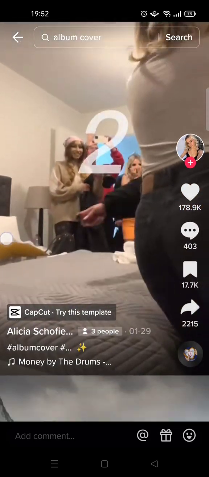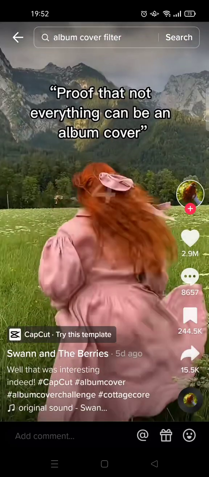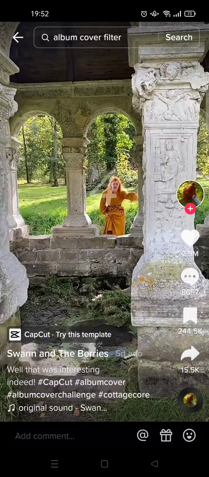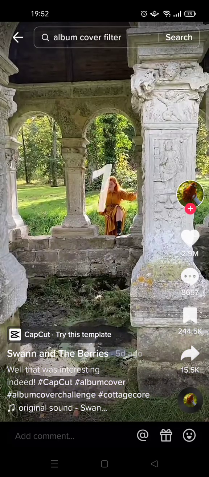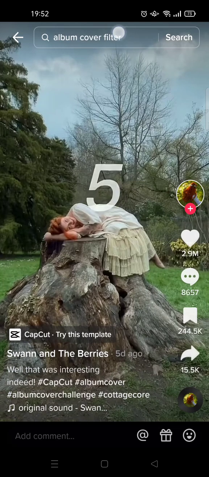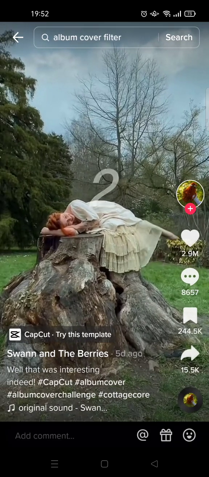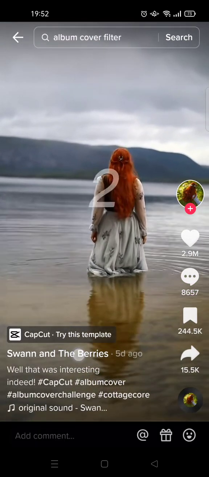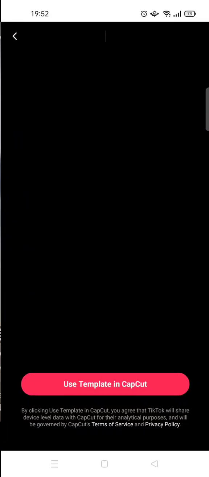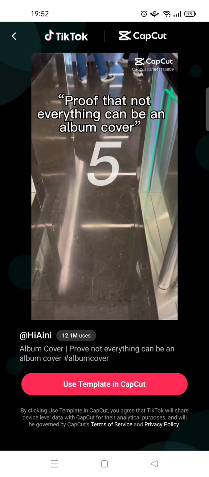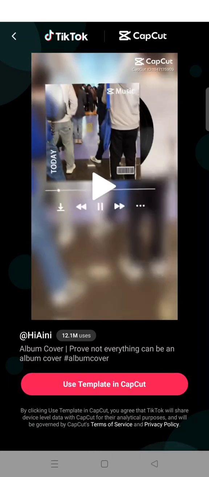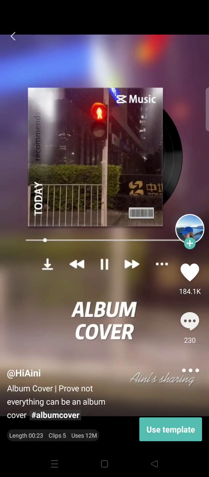So basically you don't need to worry to make this video. It's actually pretty easy. You can just find the album cover on TikTok, and then here you'll see there is a button, CapCut try this template. So you can just click on that button and it will direct you to the CapCut template, and you can just click on the use template in CapCut.